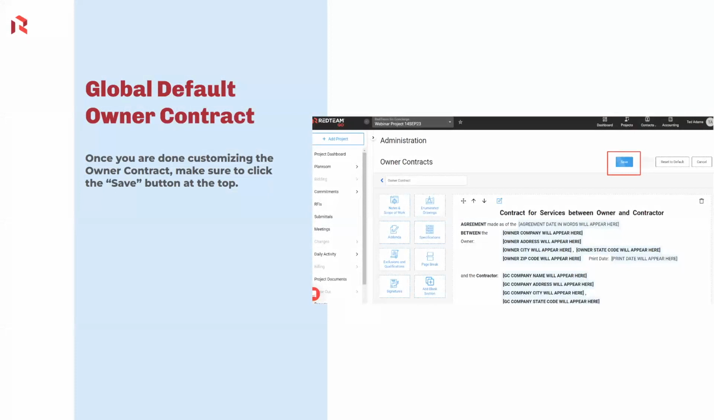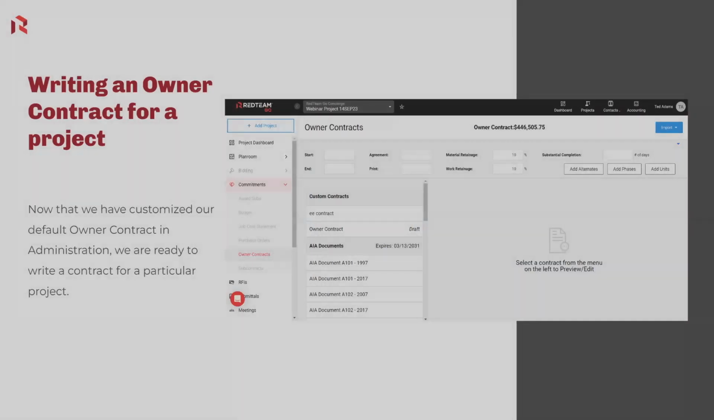Up at the top, you've got the blue save button. As soon as you make any edits to the contract, that blue save button is going to start shimmering at you to get your attention to make sure that you're saving the changes. All of that was for the overall global default owner contract.